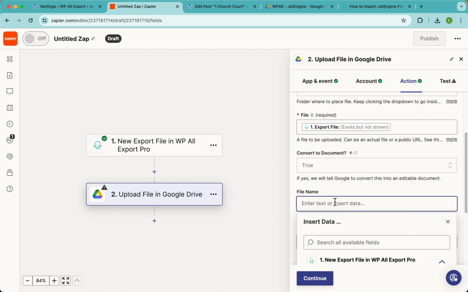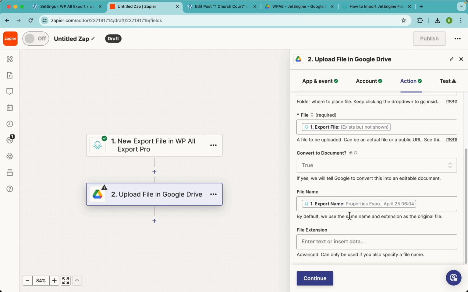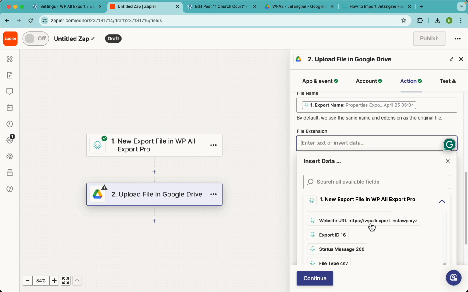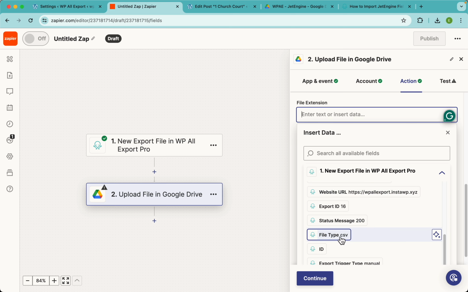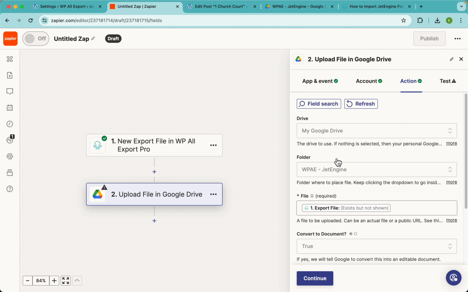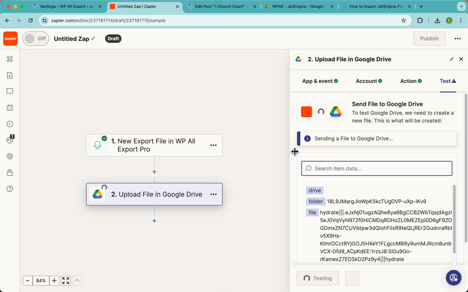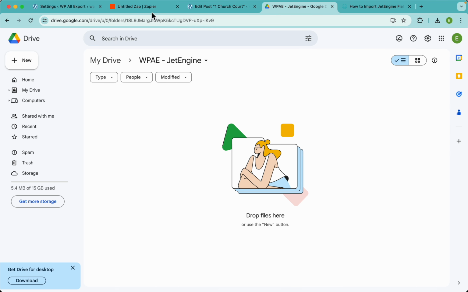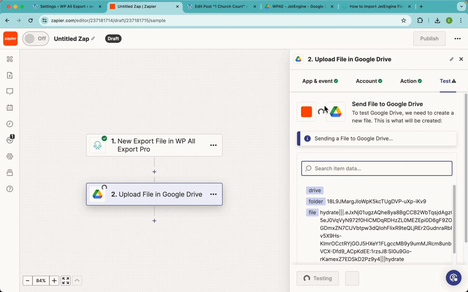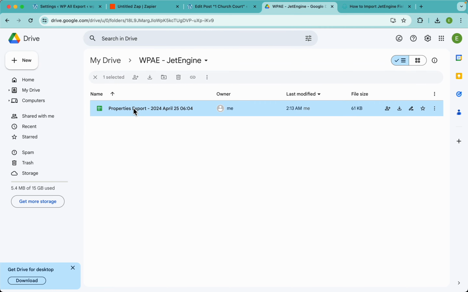And file name, you can type in here whatever you want. But in my case, I'm gonna use the export name from WPL Export, right? And file extension, I'm gonna use here file type, which is coming again from WPL Export. So that's it. Let's hit continue and test our step. Now this is gonna try and upload an export file here. So let's just wait it out, and that's it. Here it is. So let's open that.